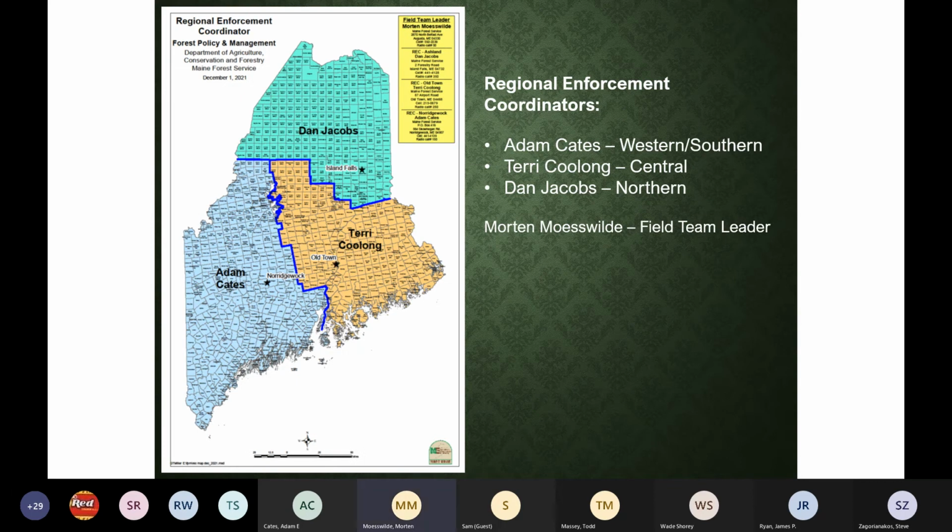So in a moment, I'll turn it over to the presenters here. As most of you probably know, Adam, Terry, and Dan are our regional enforcement coordinators. It's a real privilege to work with these folks. They are very knowledgeable, very professional, and hopefully they'll give you some helpful information, and they are always a great resource for you. So I will, without any further ado, turn it over to Adam to start us off.